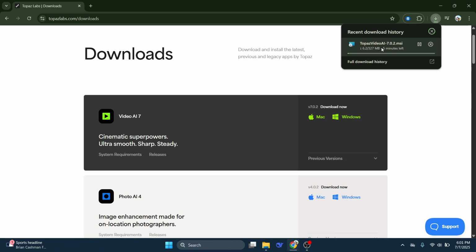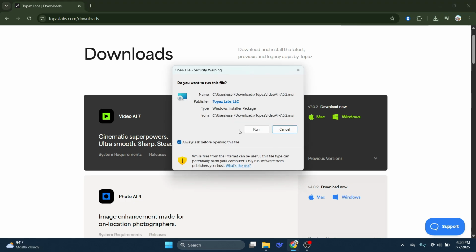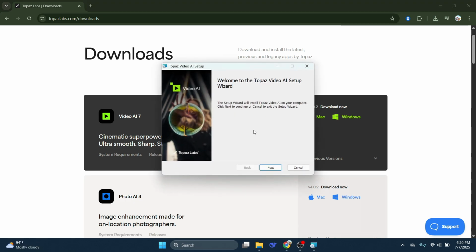Once you select the correct version, the file will begin downloading. Wait for the download to complete. After that, tap on the downloaded installer file to begin the installation process.